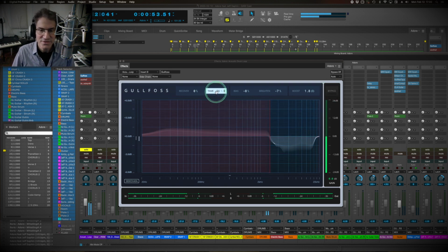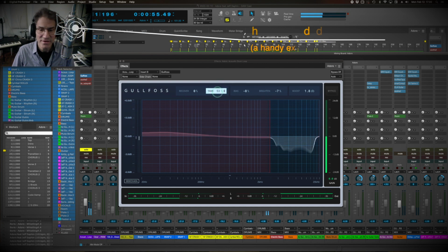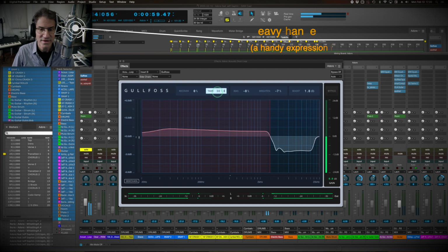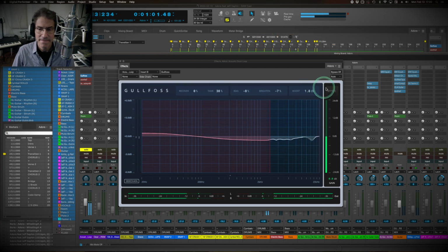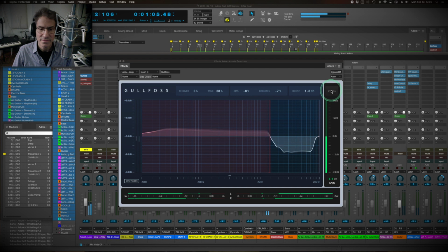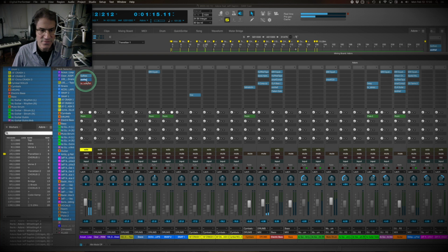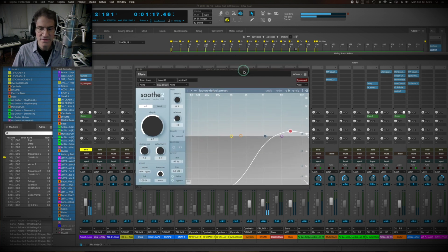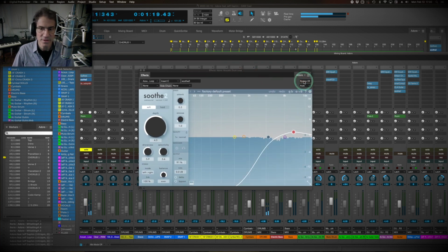So I have this set to tame. In fact, I had it much more heavy-handed. I had it up here before. I tamed it down in the final mix a little bit. So it tames it a little bit. It's subtle, even though it looks like it's quite a lot here, but if you look at it, it's really less than 3 dB. That still wasn't enough for me, so I opened Soothe, another AI-powered plugin.